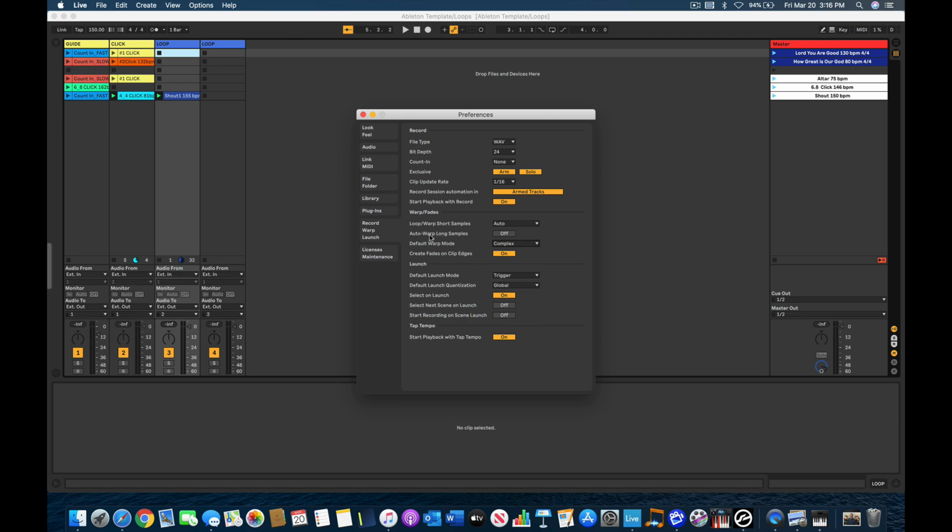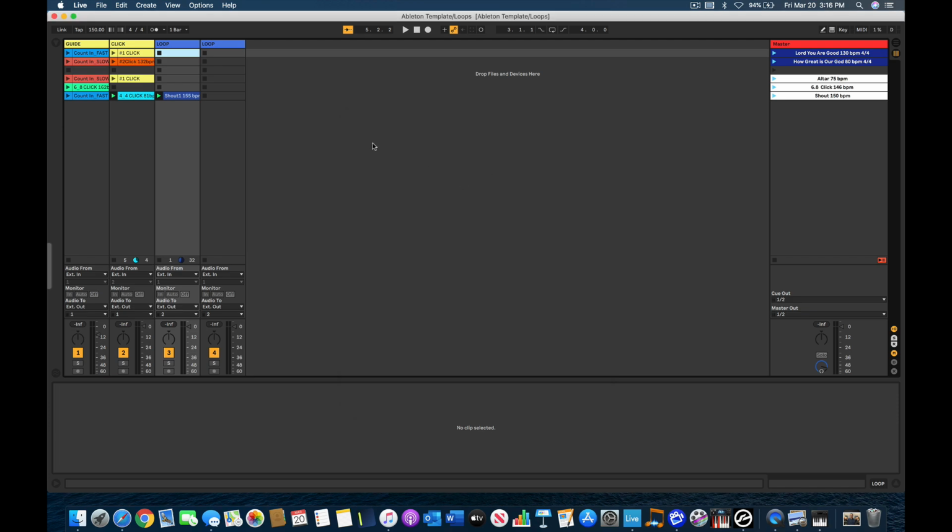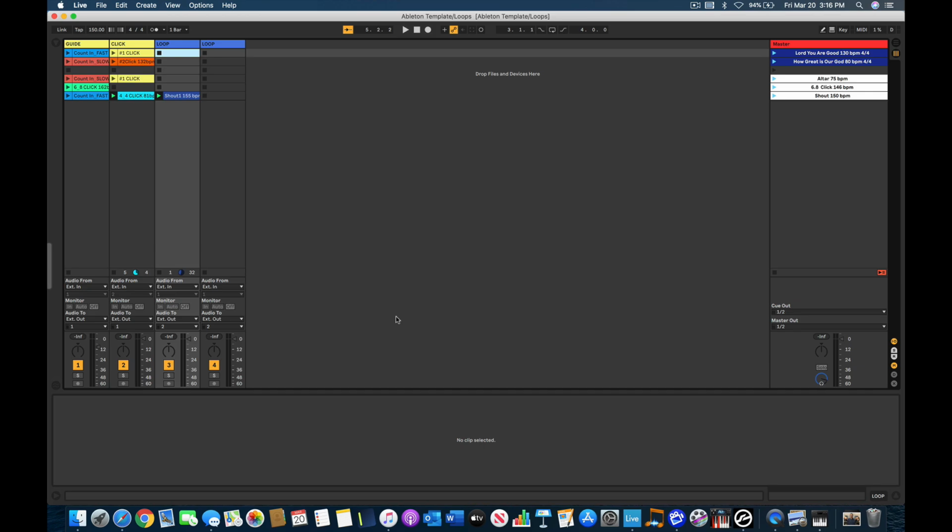And auto warp long samples, you can have that on or off. It doesn't matter for what we're using it for now. Most of the time I keep it on because sometimes I have large files that I want to warp, but for this I have it off, so that'll be fine just like that. So that'll be for your settings. And then let's look at what we have here in Ableton.